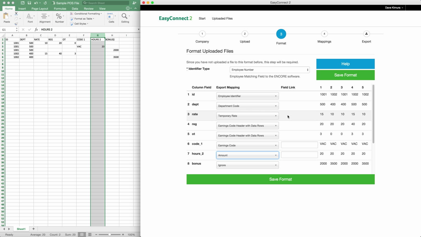Notice that when you do this, it creates a new field link, and what you'll want to do is link these two so you know that all of these hours or dollars are linked to this earnings code. All you have to do is put some text in here and make sure that the two texts are exactly the same. By doing this, you've now created a link between code 1 and hours 2.